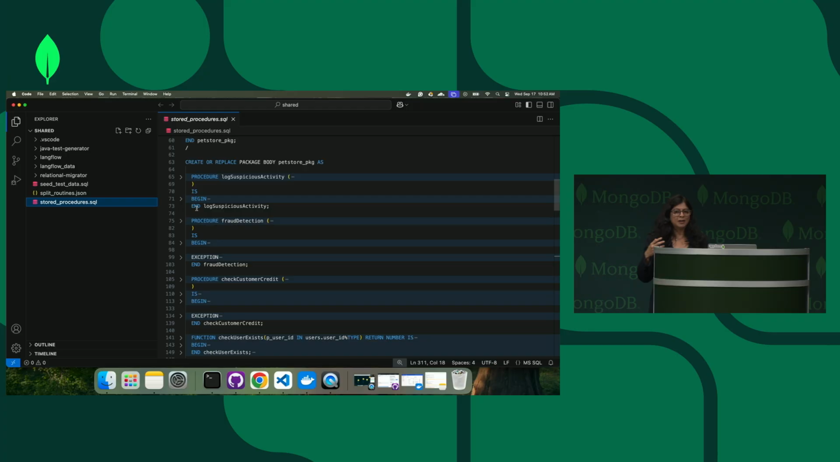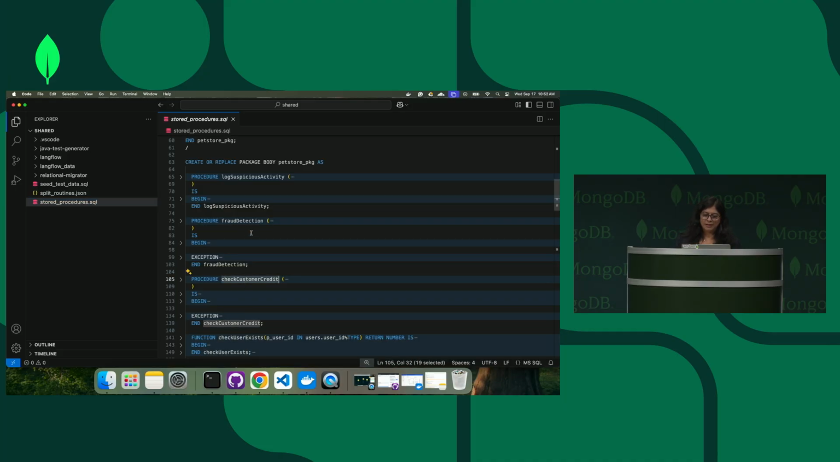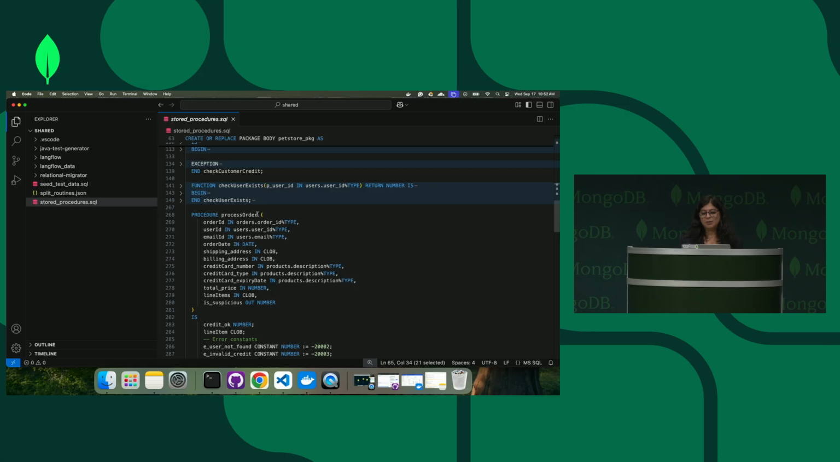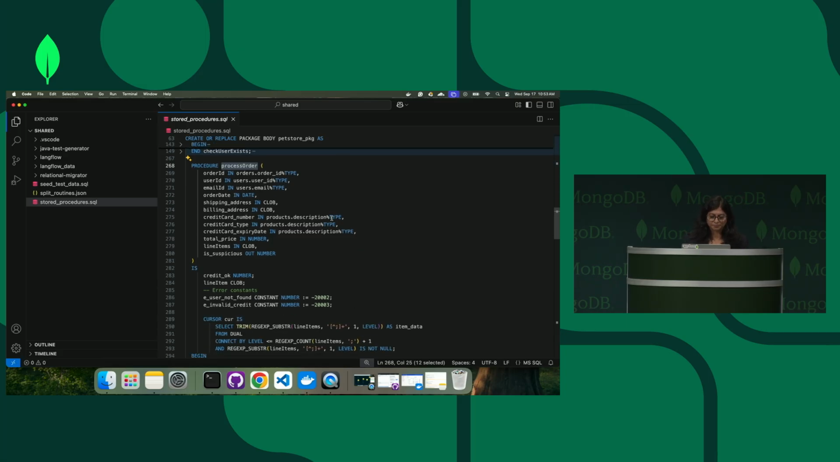Which means that the methods in here, or the stored procedures in here that you see, are about making sure that we know that the user exists, making sure that they have the right credit, that we can detect fraud when needed, log any suspicious activity, and most importantly, process the orders that are coming in. For the purpose of this demo, I'm going to walk you through what the process order looks like, because that's one of the most complex stored procedures that you have in this package.